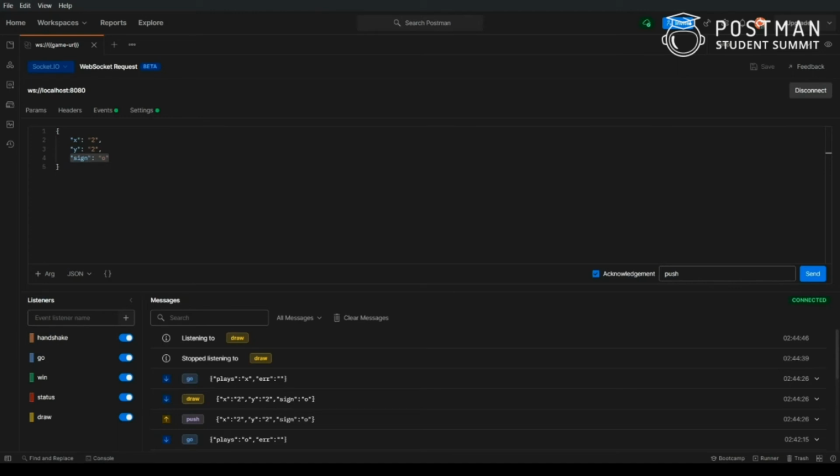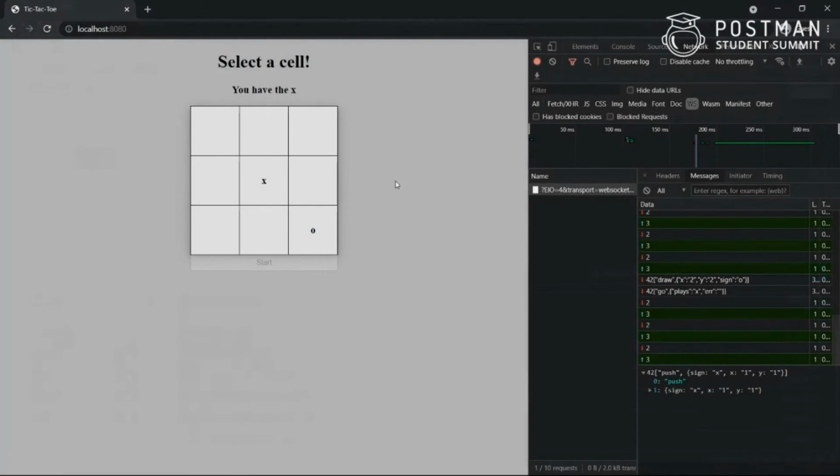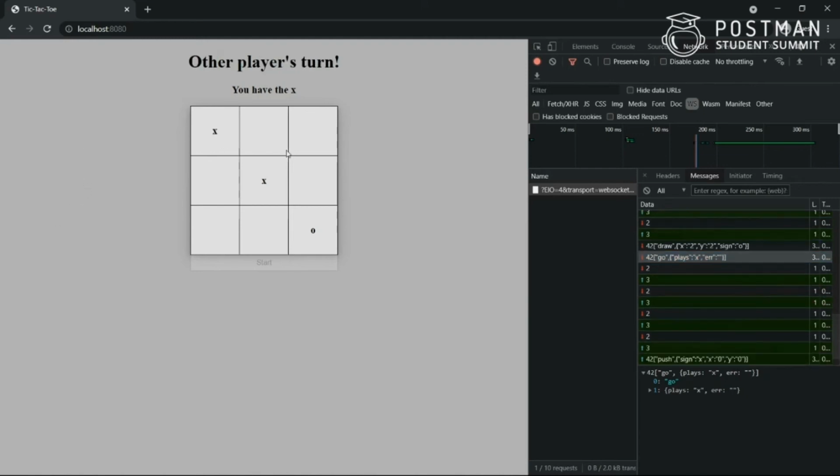Now if I switch back to my browser, in my browser, you can see that the UI has been updated and it is at the position X2 Y2, that is the bottom right corner. It is already set as 0. So yes, the UI automatically updates and you can always see that here as well. Over the draw event it says X2 Y2 sign 0, and for the go event it says plays X and error is none. So likewise, you can play the whole game here, but I'll not do that.